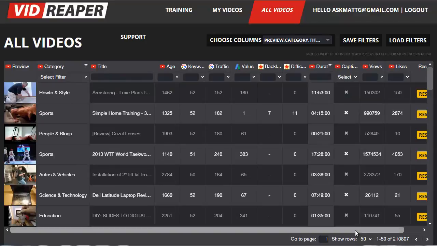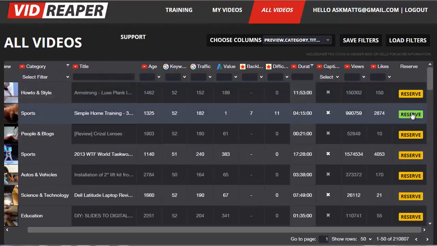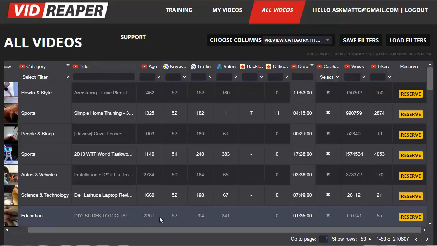Now, a few moments ago, I mentioned this big yellow button on the right called Reserve. This is specifically for premium members, members who've upgraded to the premium membership, as is the My Videos page. Basically what this allows premium members to do is when they find a video that they really like, they can cut down their potential competition for ranking for that video by reserving it and hiding the title details from the general database.